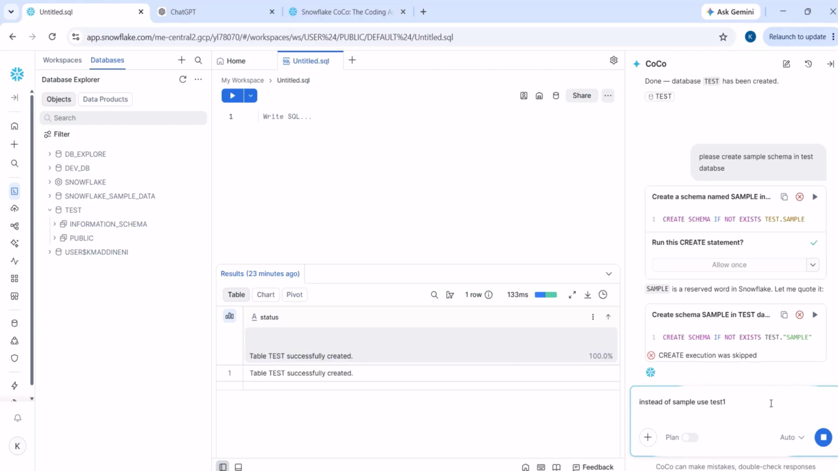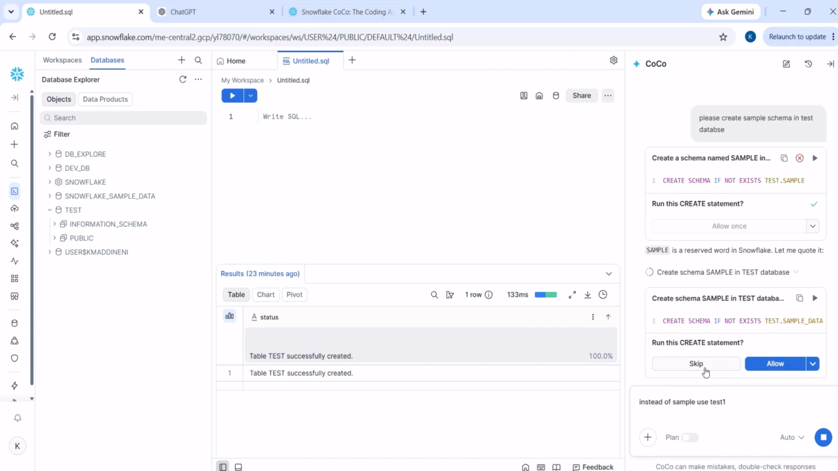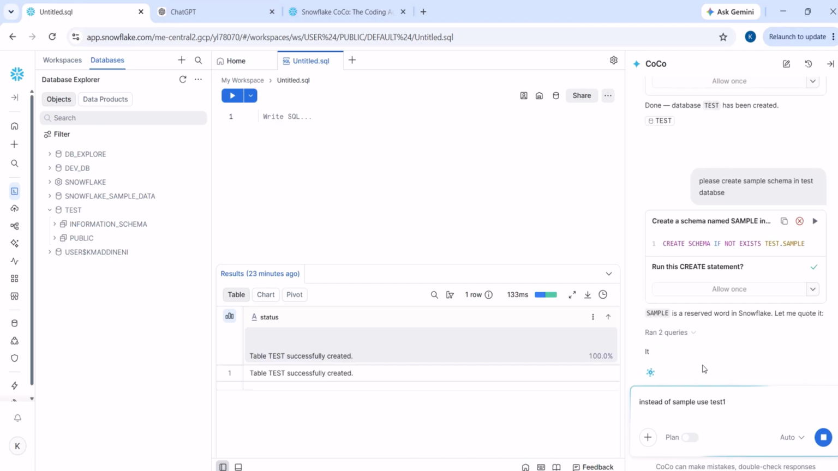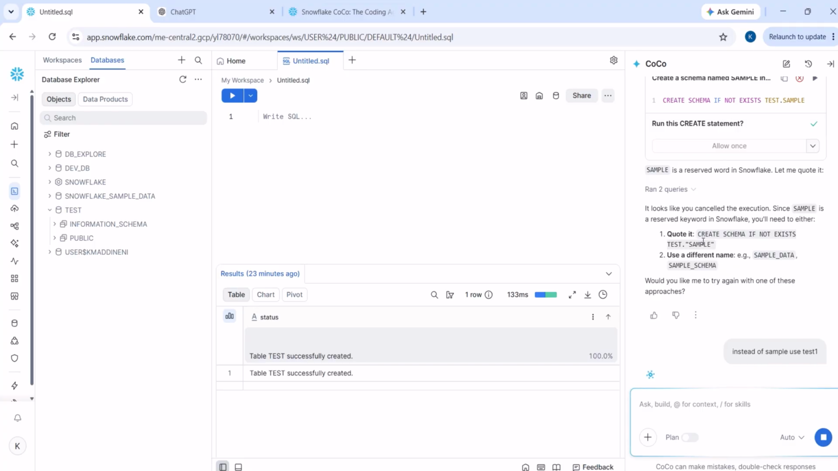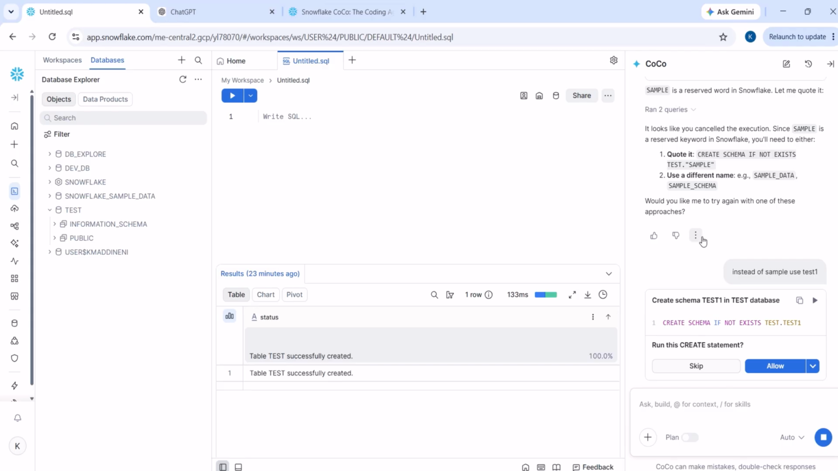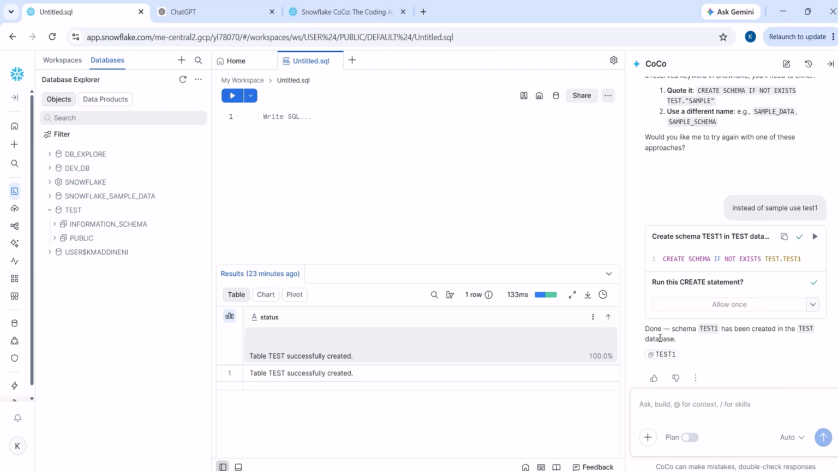Oh, now I need to give skip first. I cancel it. So it is giving some suggestions: use this name. Okay, but I'm just going to create it with test one. Okay, we'll see. So it is giving done.